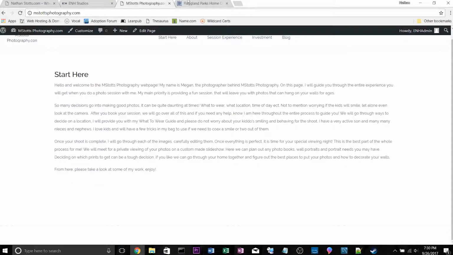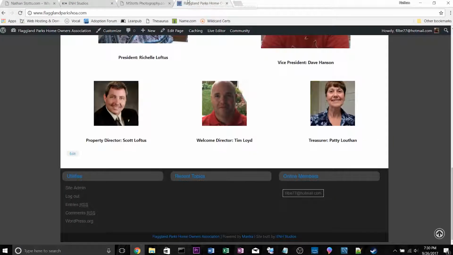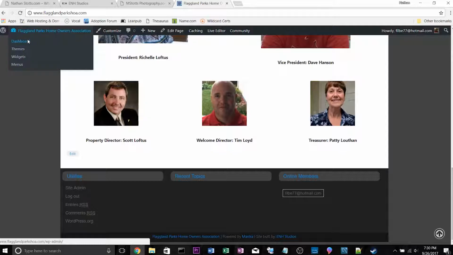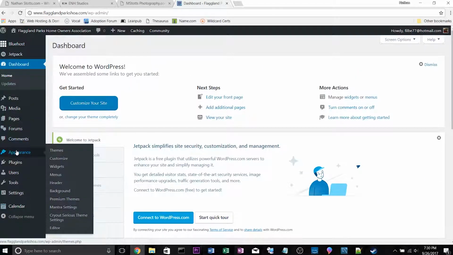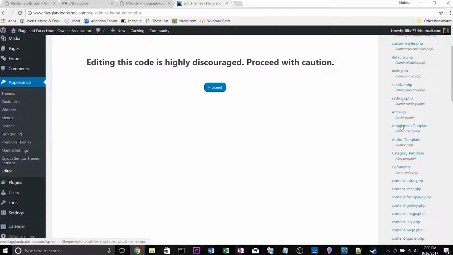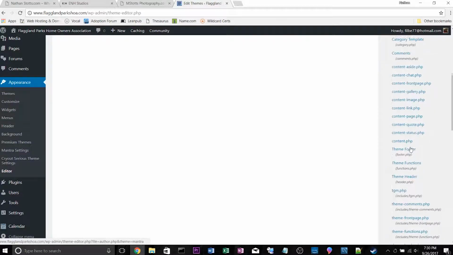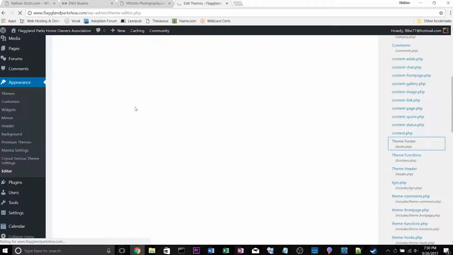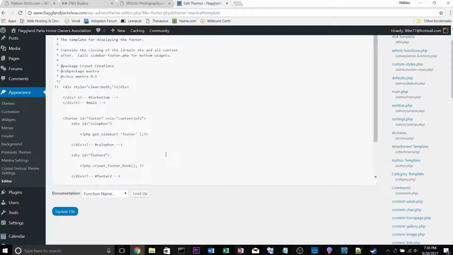The E&H Studios and the MSTOTS photography are of the same effect, so super simple. It's this one here that really changes the game and can confuse and overwhelm some people. So I've logged in. We'll go to my dashboard. We'll go to Appearance, and we'll go to Editor. Now, of course, here is the message I was talking about earlier. We're not going to hit Proceed here. We don't really want to look at the CSS. We want to find that theme footer. Now I want to click Proceed.